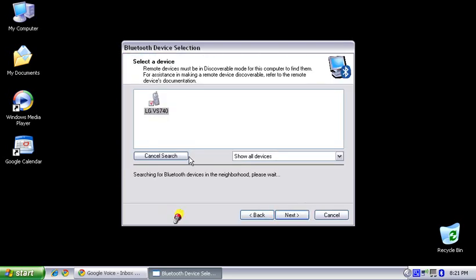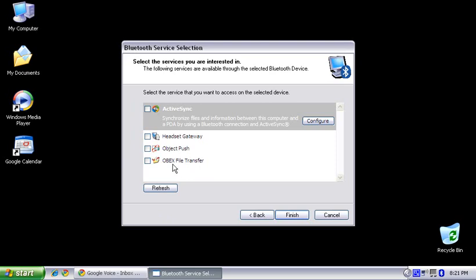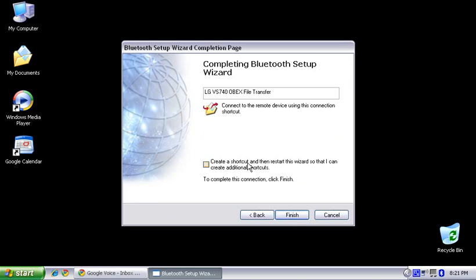And there it is, LG DS740, which is the LG Ally. So go next. What you have to do is click this little thing right here, OBEX file transfer, and just leave it as it is. Don't configure it unless you want to do a few cool tricks, but I'm not going to talk about that in this video because it's just not necessary, really. So you go next, and you can create a shortcut, but I'm not going to do that either. Finish.